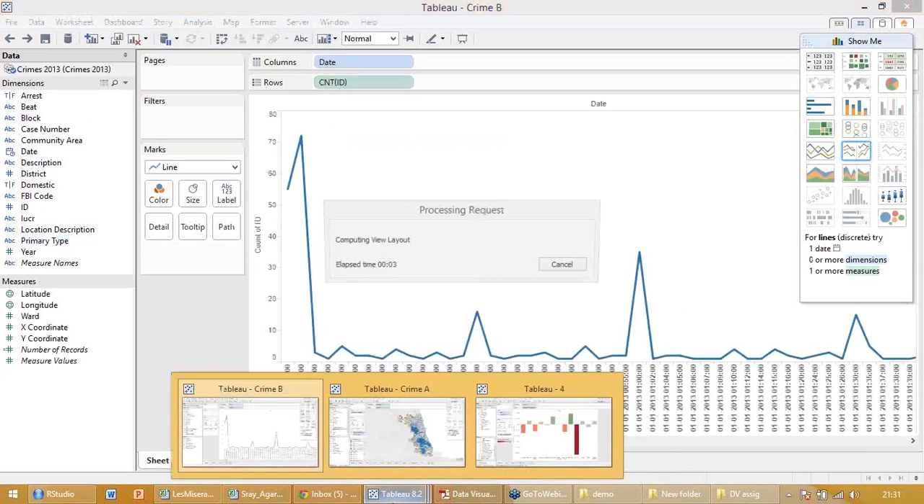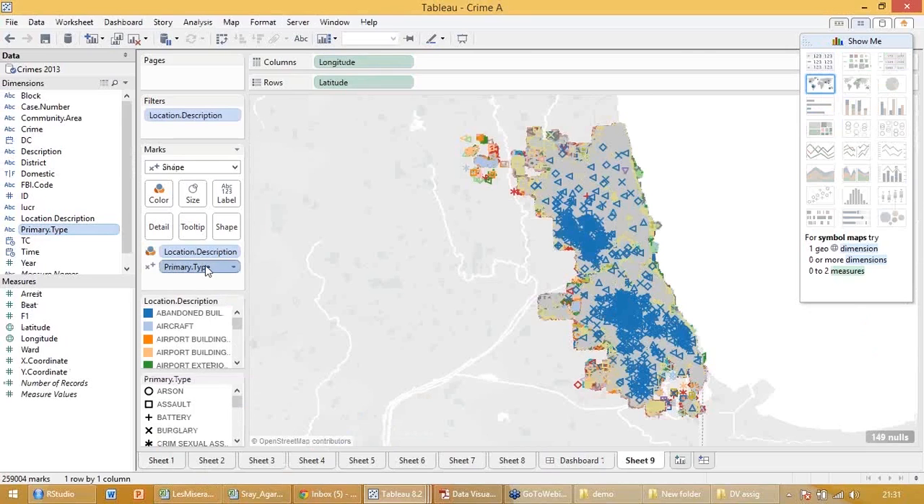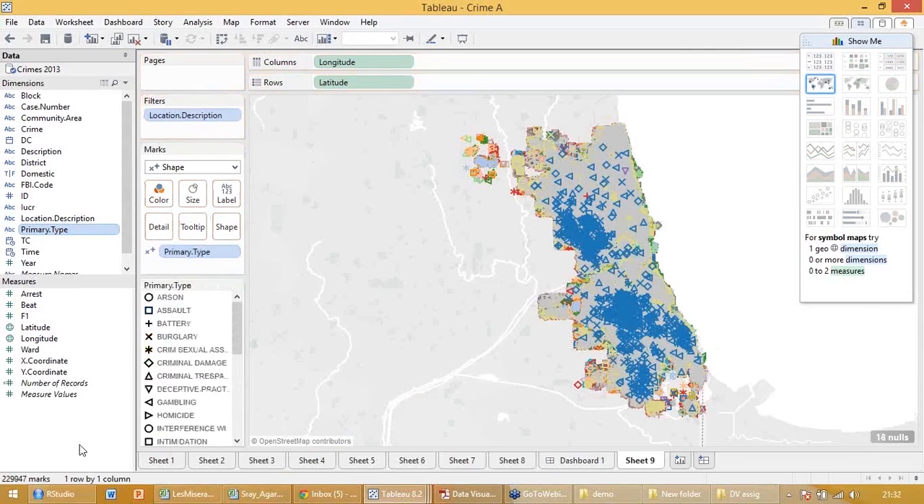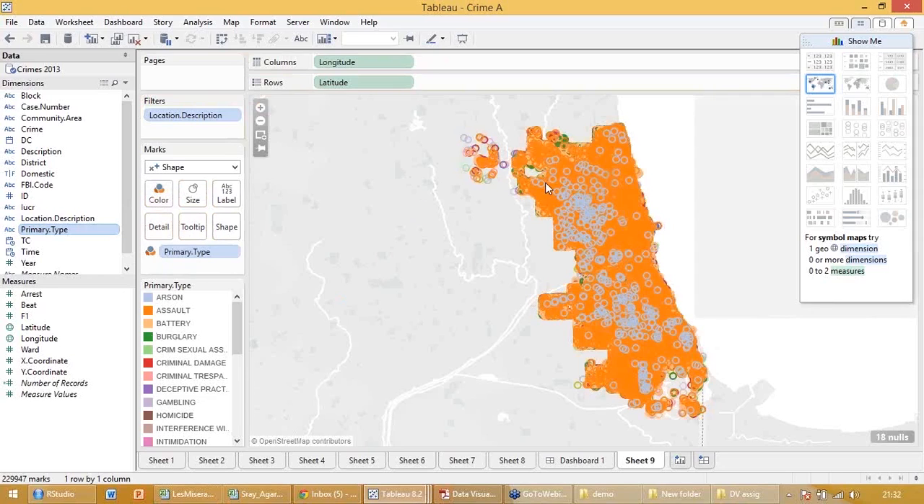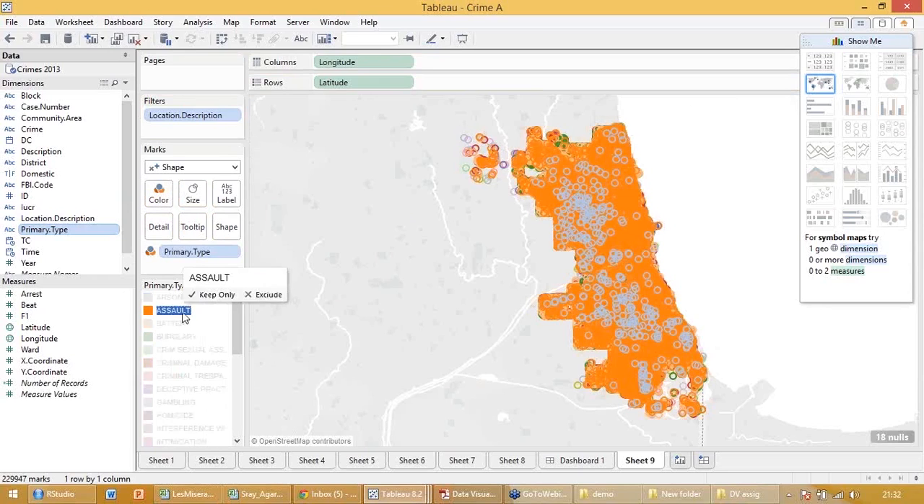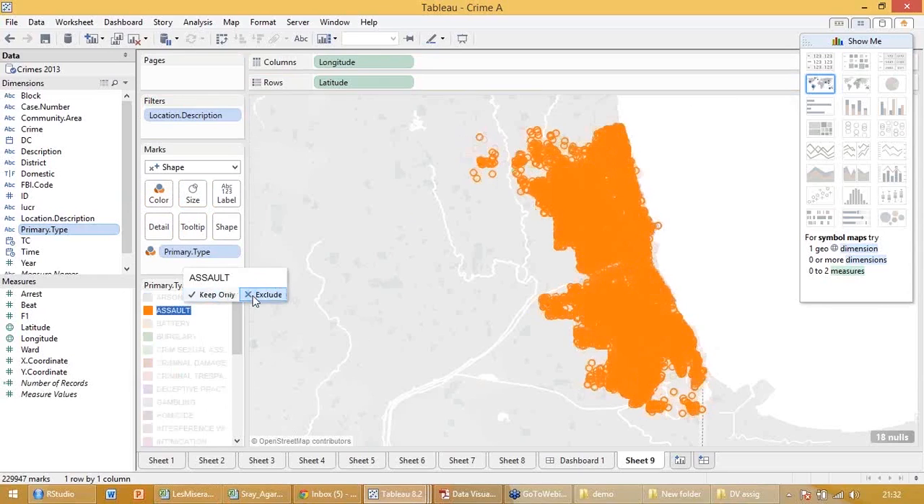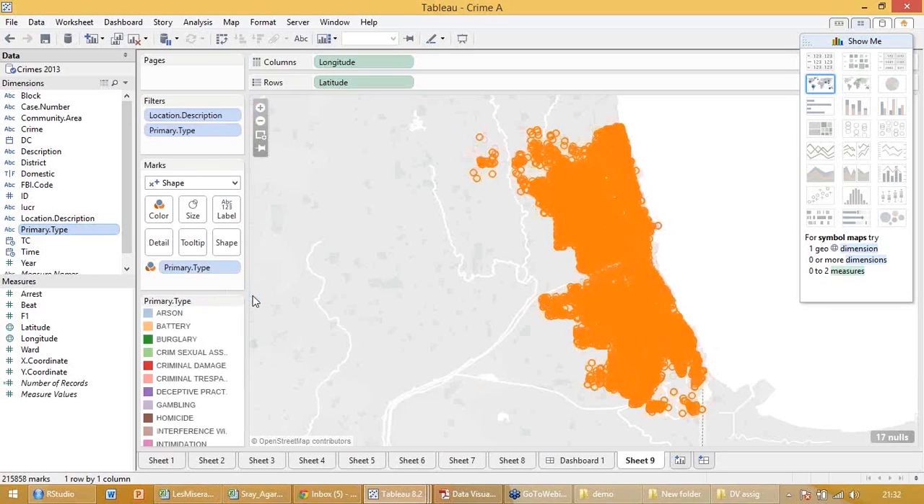So here I'm trying to see the kind of crime. I'll keep one, I'll remove one, and this is a very heavy Excel sheet. This is again showing me the types of crime. This does not make sense, so I'll put it in color. It shows me by color which areas have which kind of crime. So assault is very high. What I'll try to do is remove assault once and see what happens.